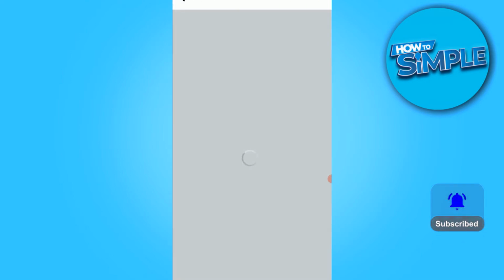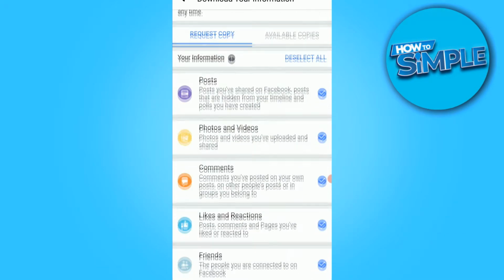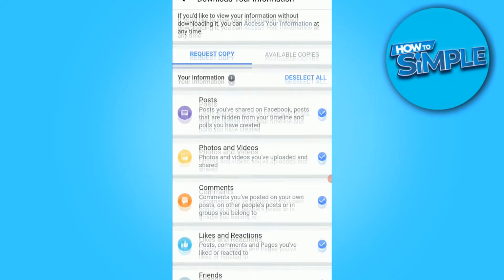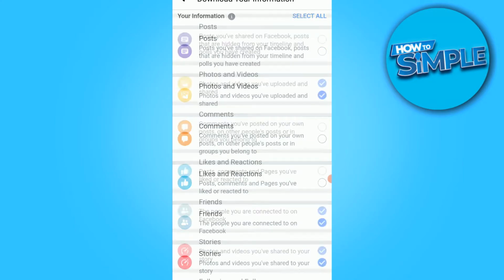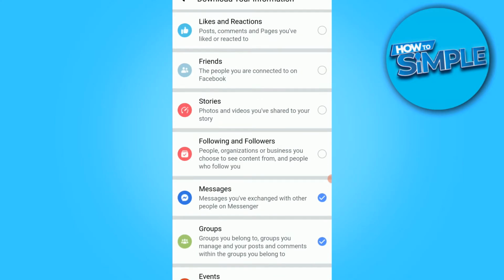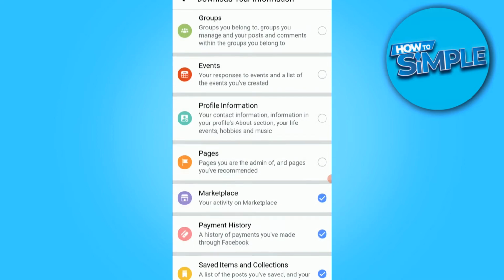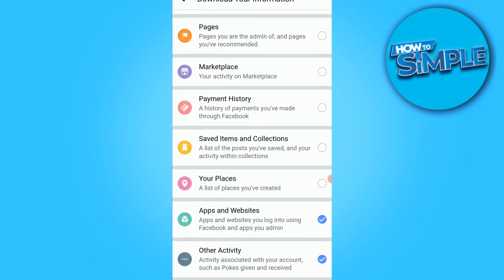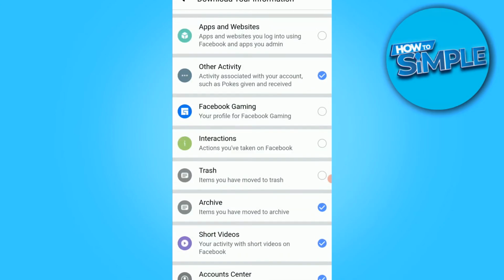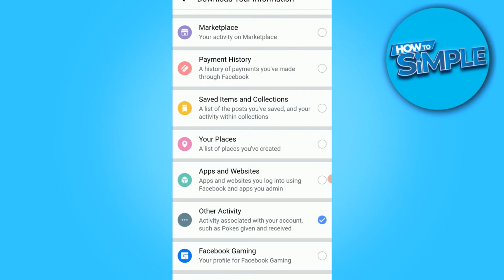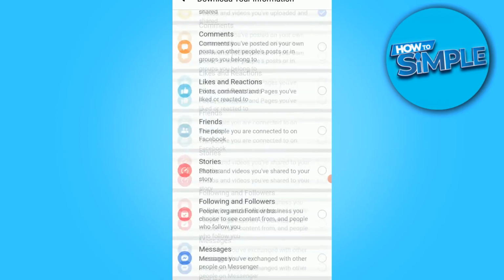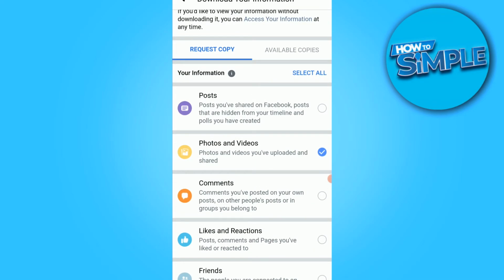So now you have to scroll down again, and here you can select all the information you want to download. So you can select photos and videos, so you can basically delete everything else. So just delete everything, only the pictures and videos have to stay. So just keep going. Yeah, there you go. And delete this one as well. There you go. And then only photos and videos is saved.